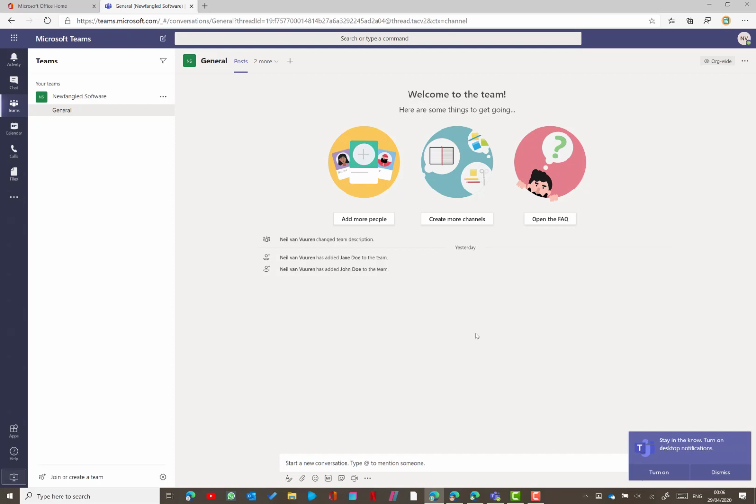Also, if you're using a browser, that could be Microsoft Edge or Google Chrome, you can turn on notifications if you're using the web application. But for this case, we're going to revert back to the desktop application and go through Teams from that application.